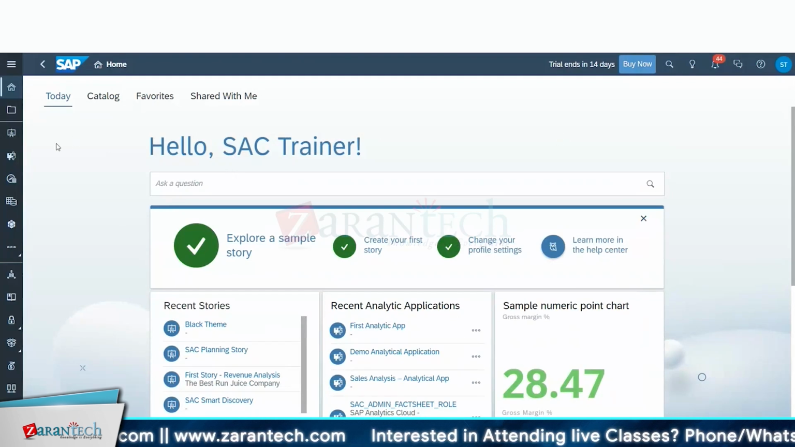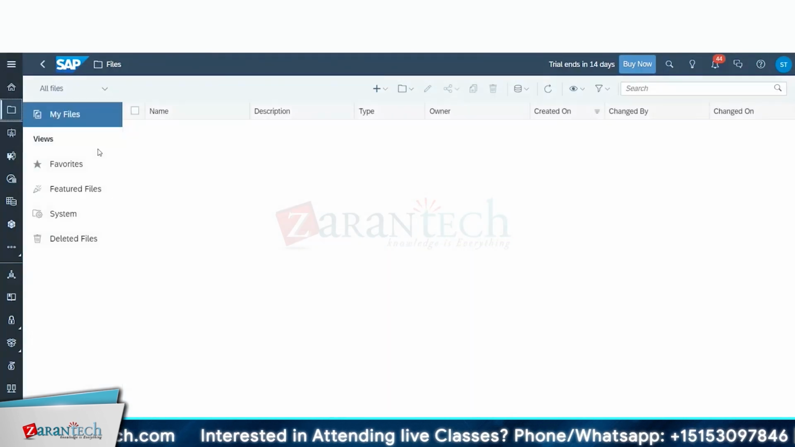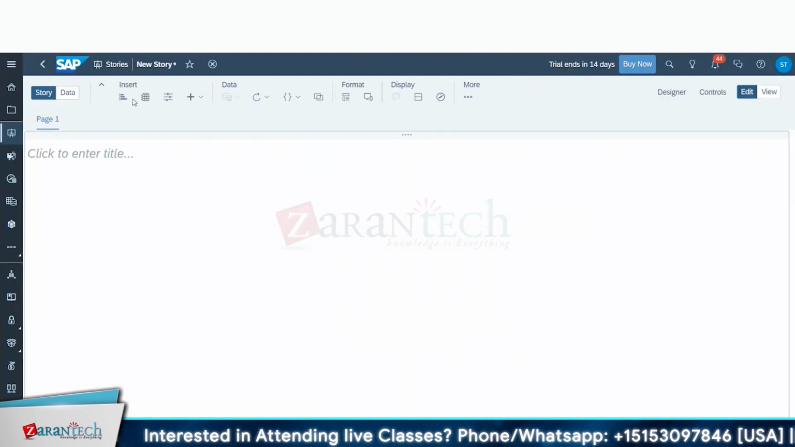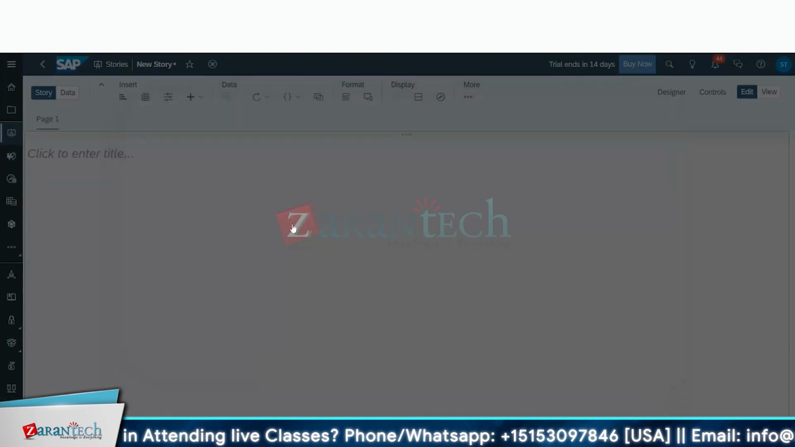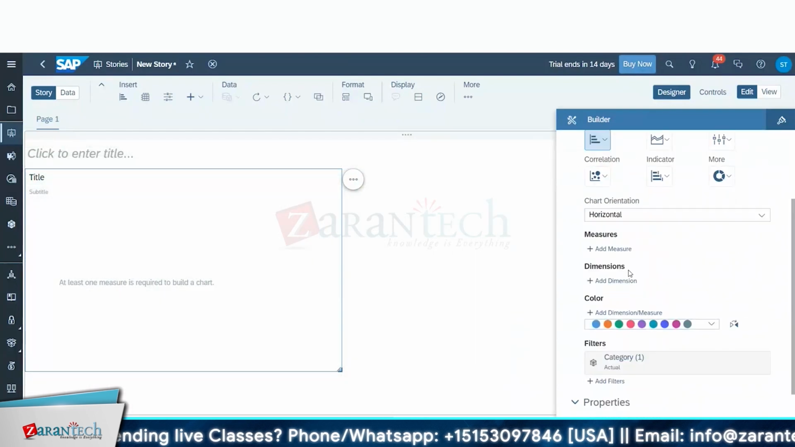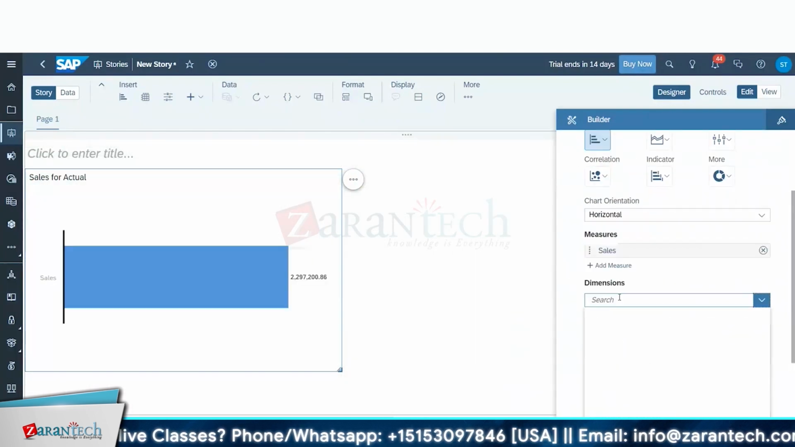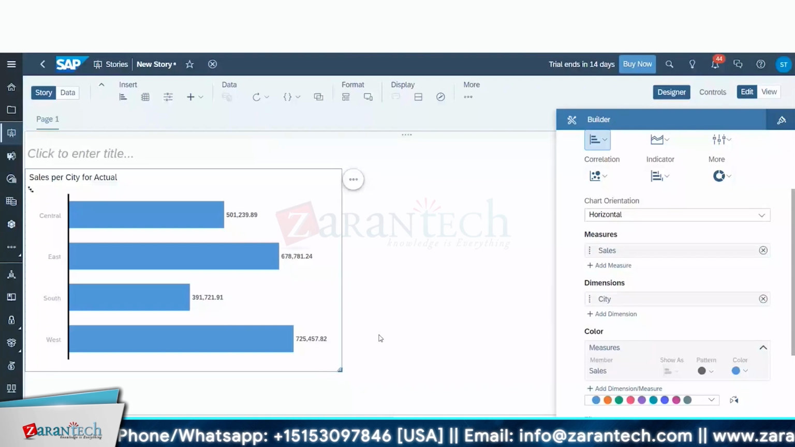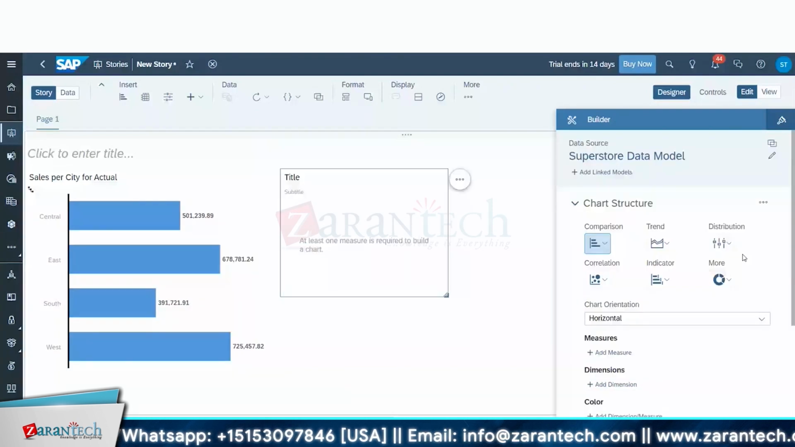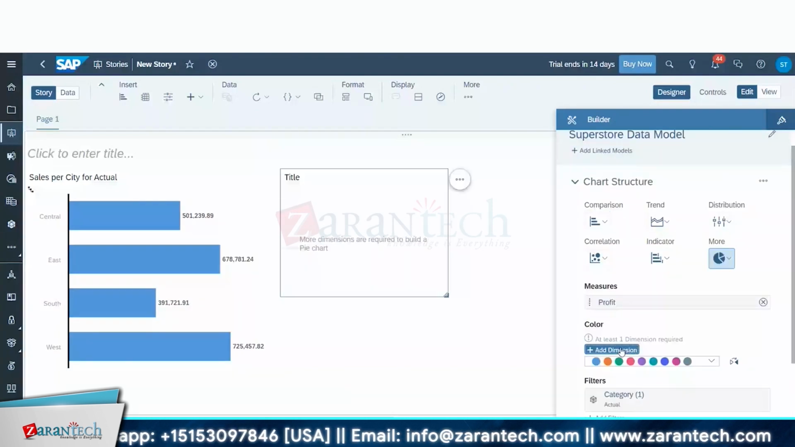Next, we will see what smart insights is. To create smart insights, we will create a chart. I will create a small story, and you can select any model. Let me choose our Superstore data model. Let me add some sales data with respect to hierarchy. Yeah, this is the one. Let me add different charts. Add a pie chart. Let me select profit with respect to different segments.